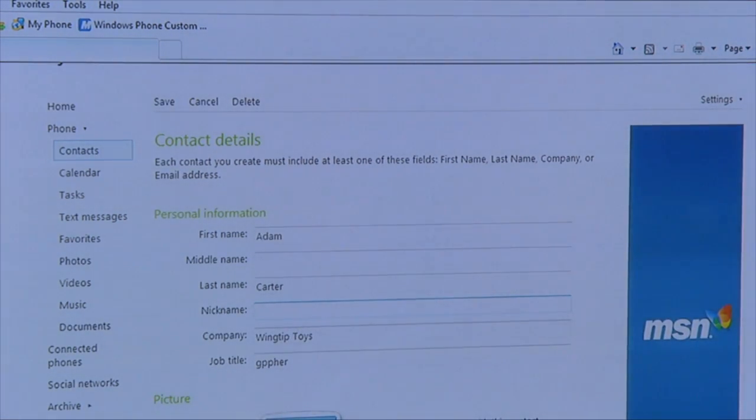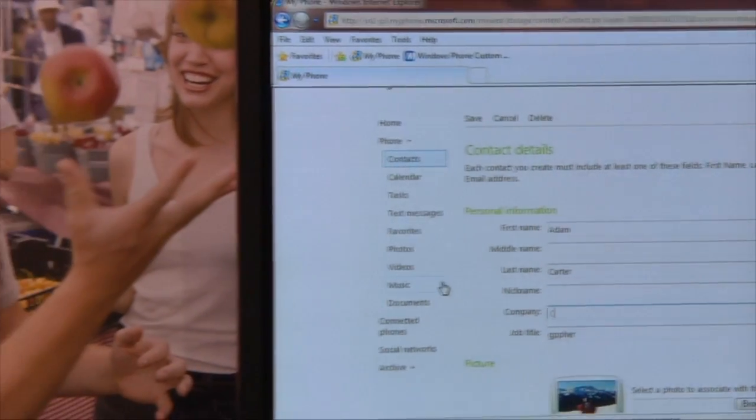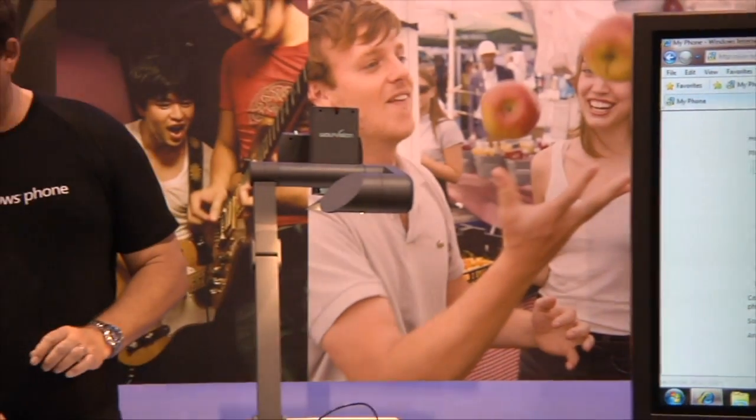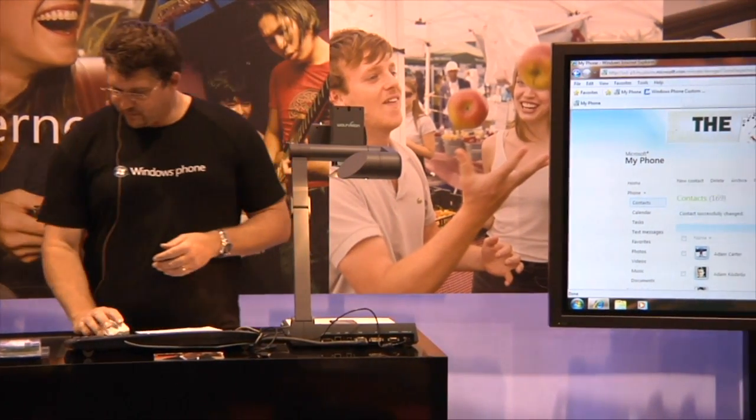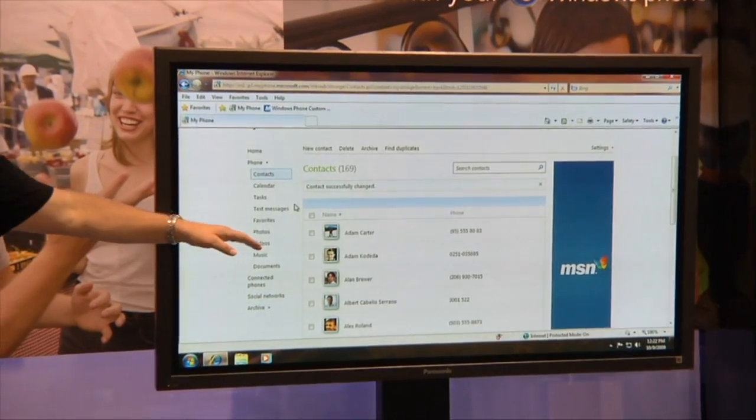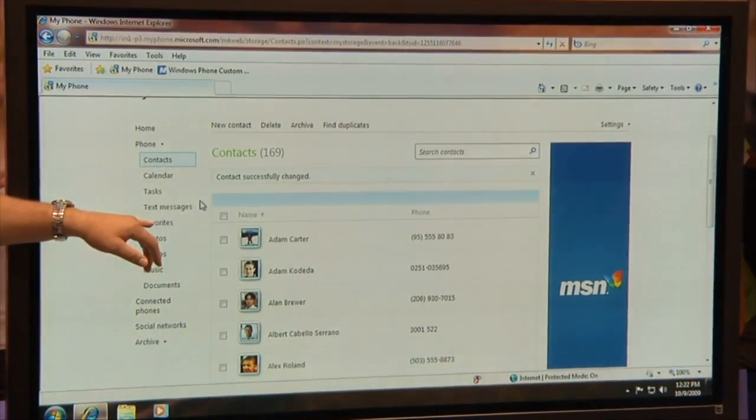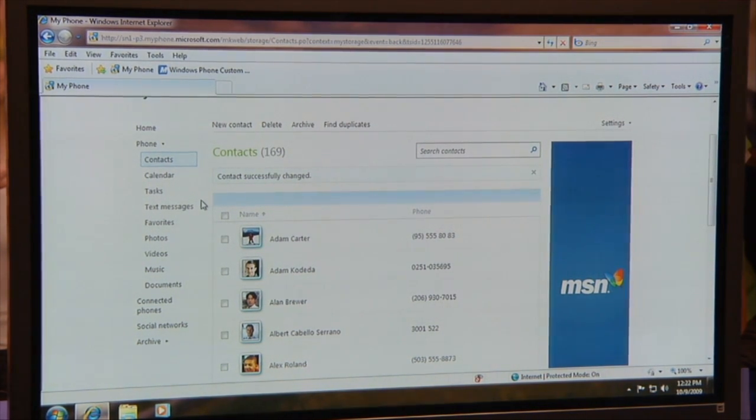and say, maybe he changed companies or employers. Make a change to his contact information, his phone number or whatnot, save that information, and it saves back up to the site. Next time my phone synchronizes, those changes are reflected on my phone as well. Now, all this different information, contacts, calendars, photos, videos, my favorites from websites, which is a new thing that we've added, music and documents, all these items are backed up to the web and manageable. I can work with them.